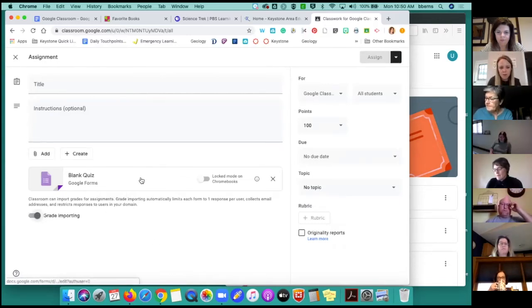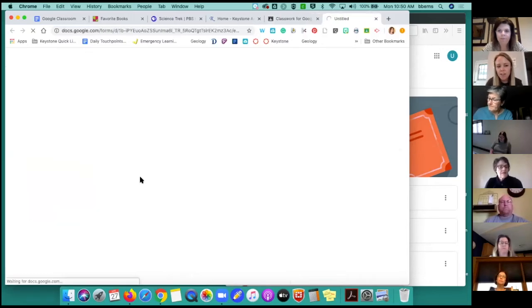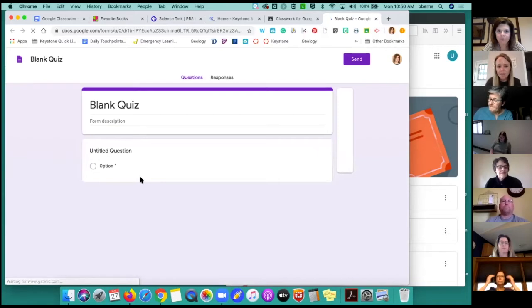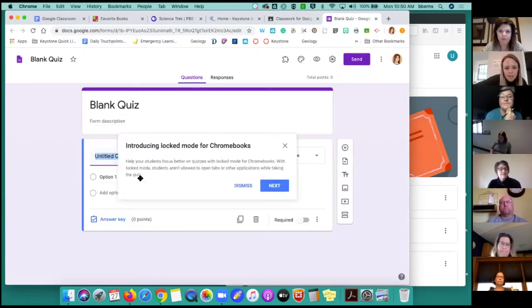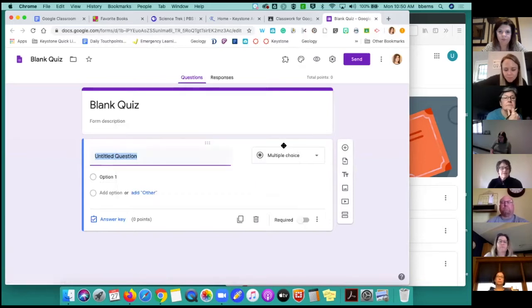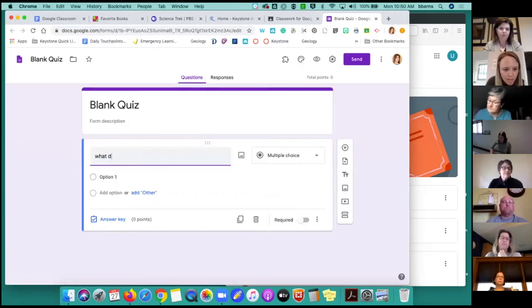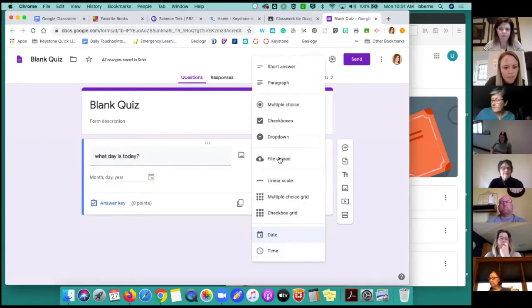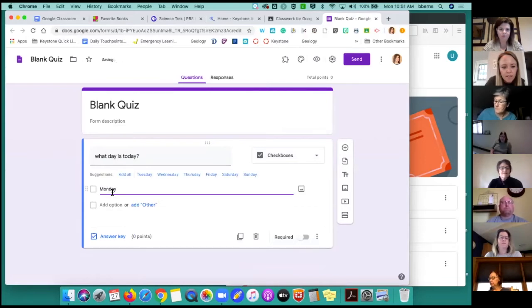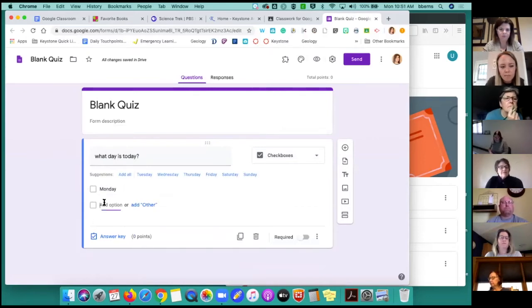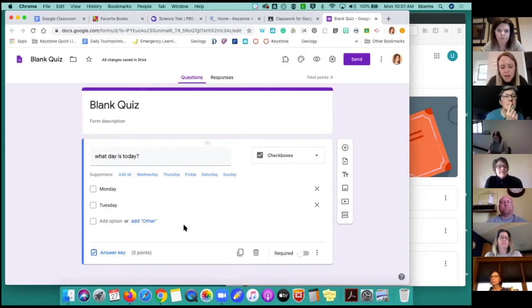I know we're getting a little bit more into the weeds, but I want to show you really quick how it looks if you want to have them self-grade it. So if we just wanted to quickly type in a couple, like what day is today, and then we can just do like Monday, Tuesday, or something like that. And then we'll just stop there. This might be something that you want. Notice how it says the answer key at the bottom.